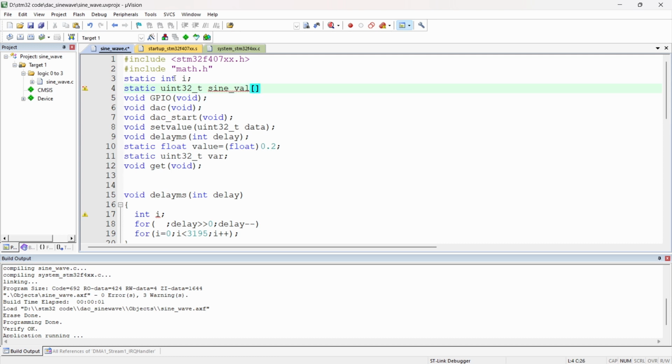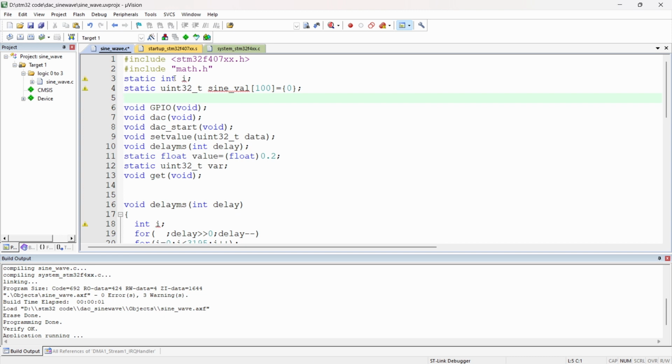So I'm going to give this size of 100. Okay, and I make it as 0. Okay. Next, what we have to do is define the pi value, because we are creating a sine wave, right? So we need the pi value. So I will first write it. Our pi value is 3.1415926. So this is our pi value.